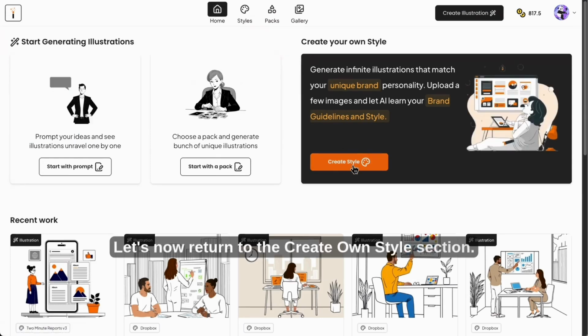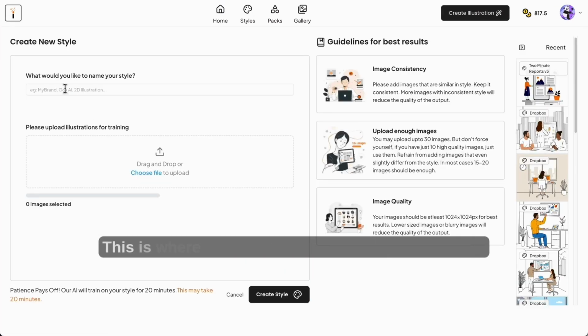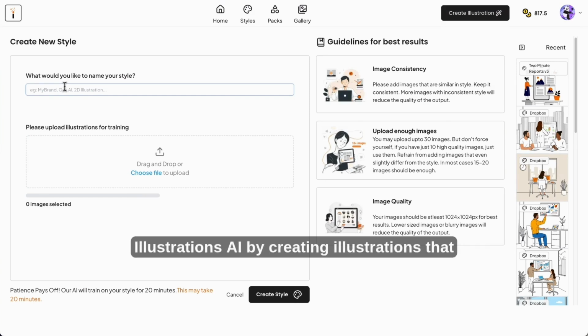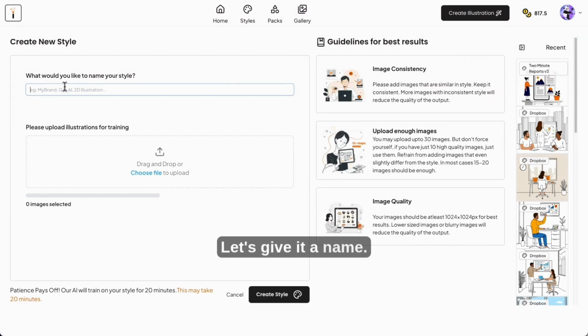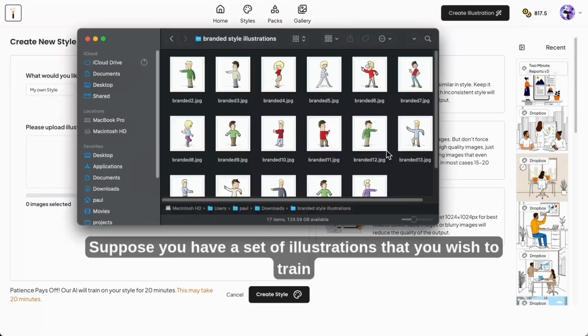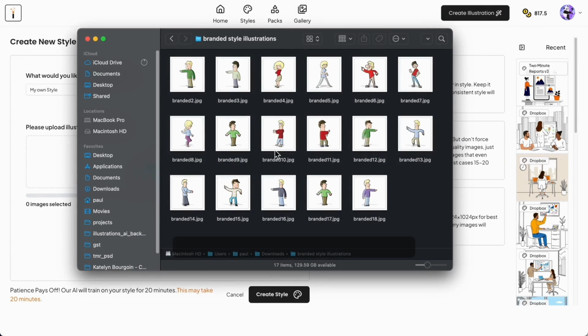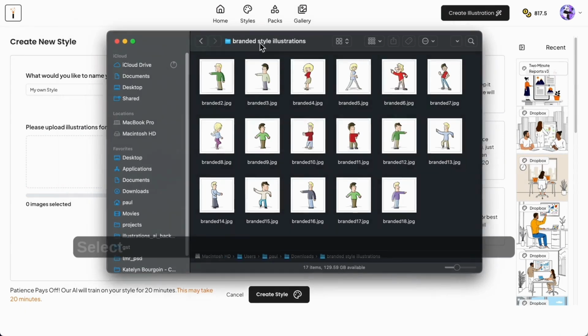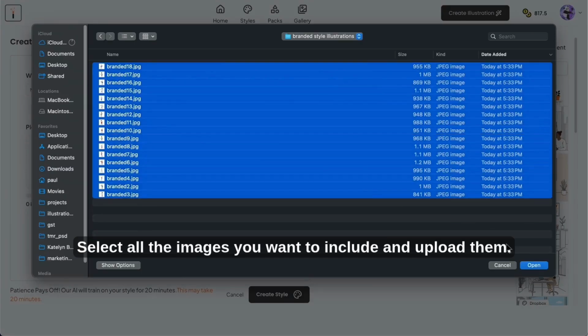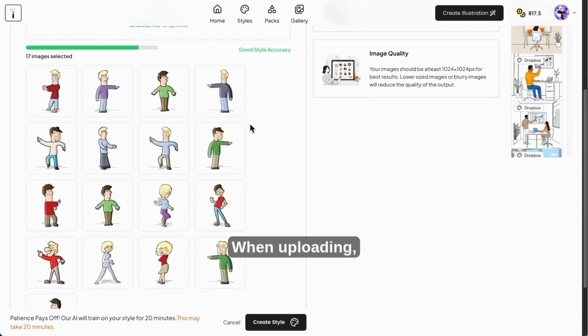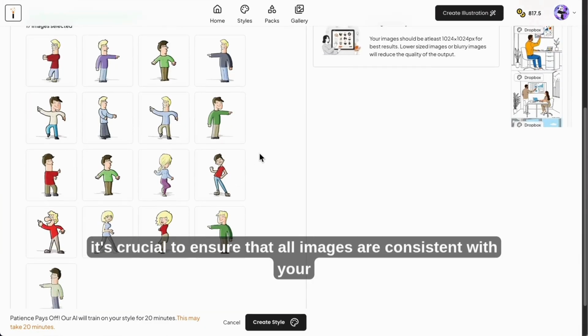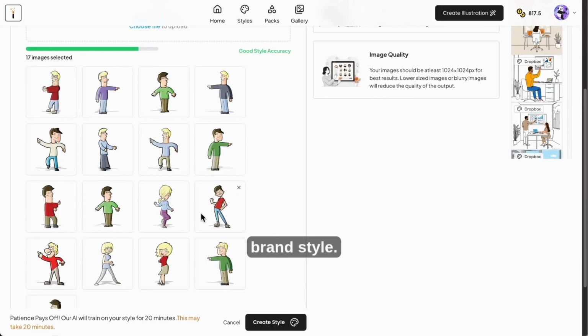Let's now return to the Create Own Style section. This is where you can truly maximize the benefits of Illustrations AI by creating illustrations that perfectly match your brand style. Let's give it a name. Suppose you have a set of illustrations that you wish to train in your own style for future use. Select all the images you want to include and upload them. When uploading, it's crucial to ensure that all images are consistent with your brand style.